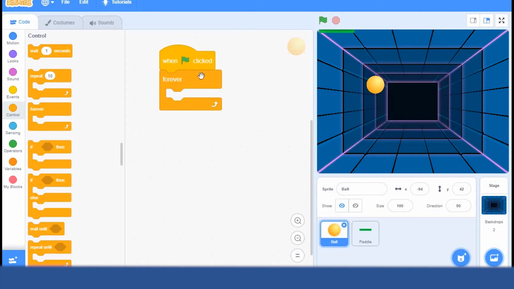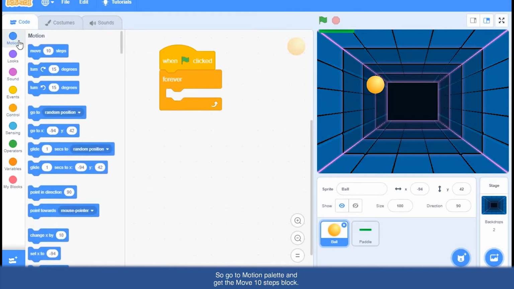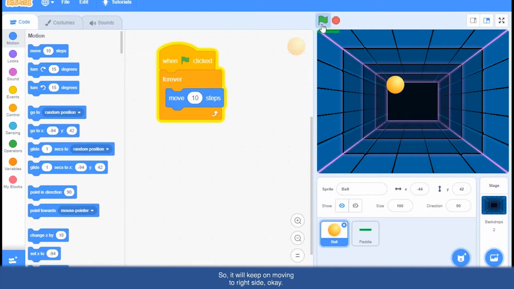Now forever, what should happen forever? The ball has to move. So go to the motion palette and get the move 10 steps block. If I get the move 10 steps block, what will happen here? Forever move 10 steps, so it will keep on moving to the right side. And you can see it is stuck at the edge.